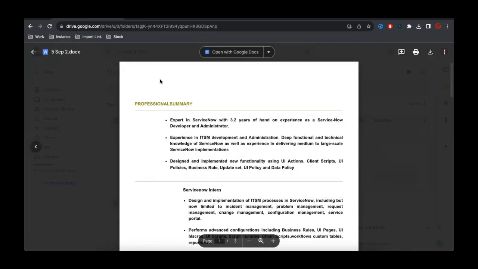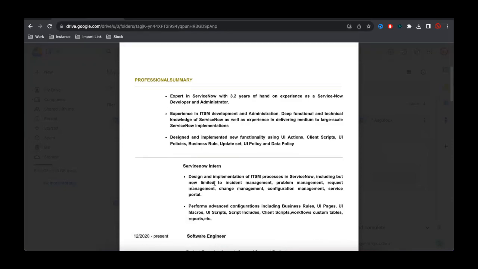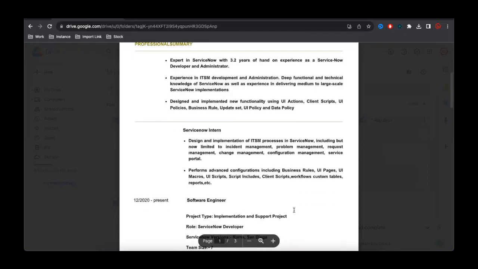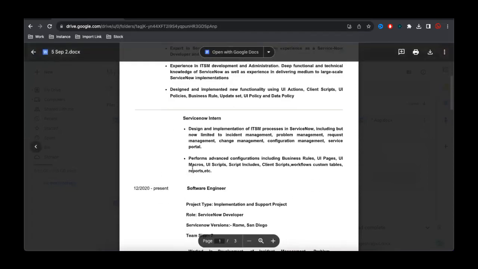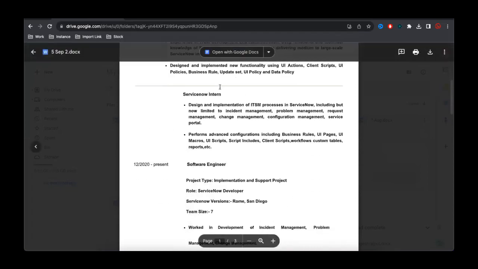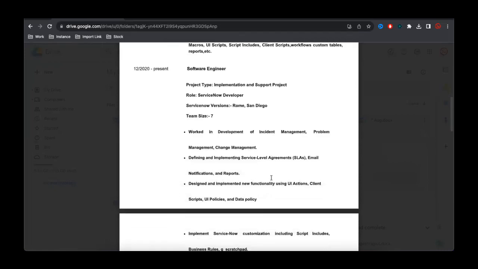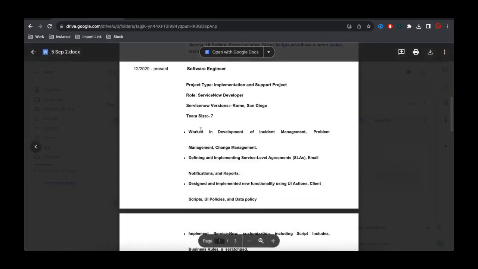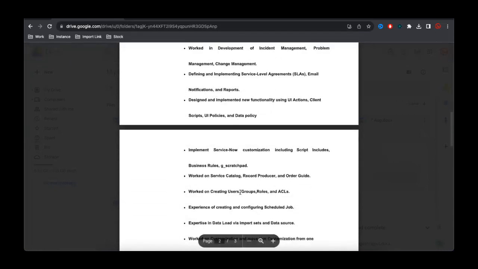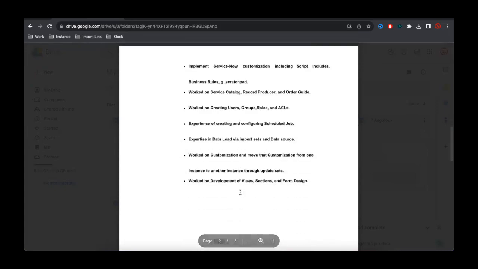So my feedback would be that you have worked on these things, right? No need to mention it again and again. For whatever expertise you have, like you have written ITSM, incident, problem, change, you can mention it in one column or in one portion only. And yeah, apart from that, okay, sir.